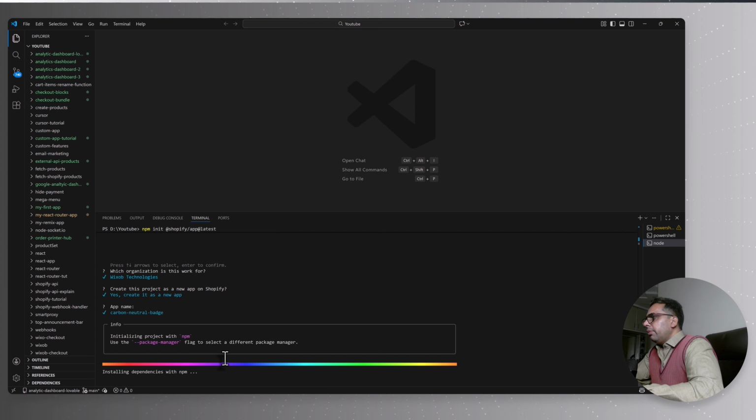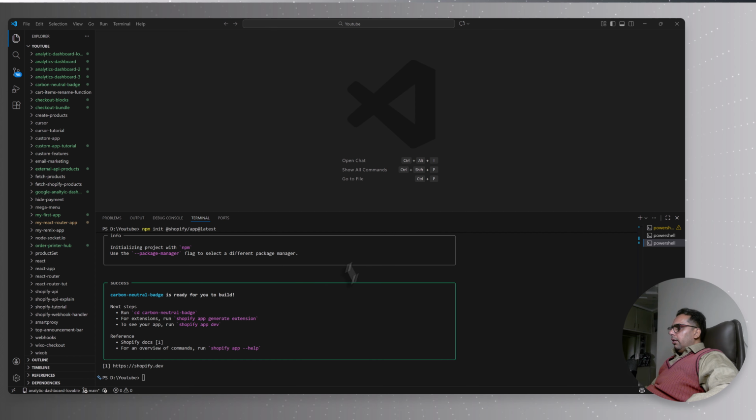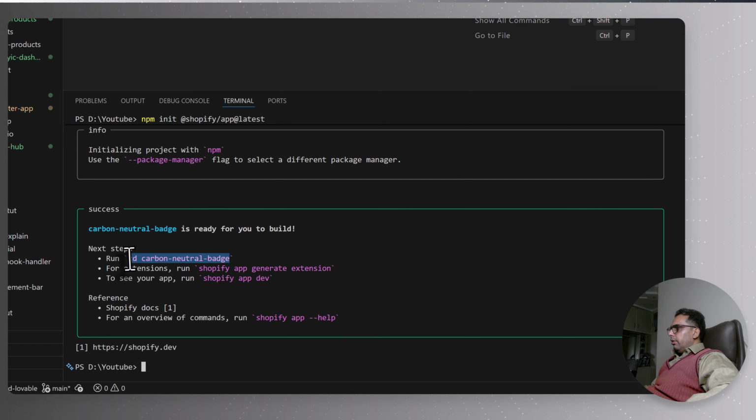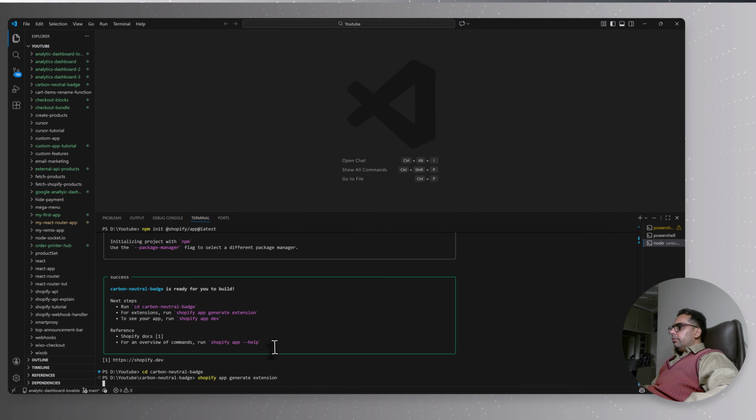It will take some time. I'll pause the video and get back to you. All right, our app is installed now. Now the next thing, cd carbon-neutral-badge. You can copy that command and paste it over here and go to your app directory, and then run shopify app generate extension. It will generate the extension in your app.